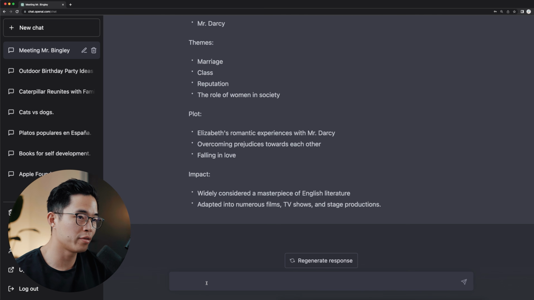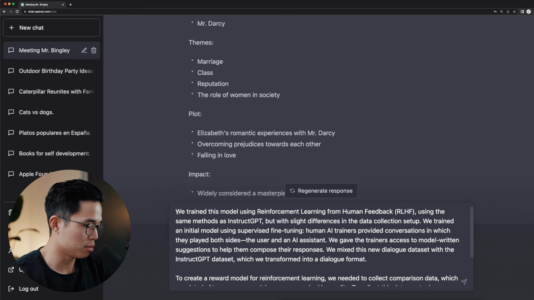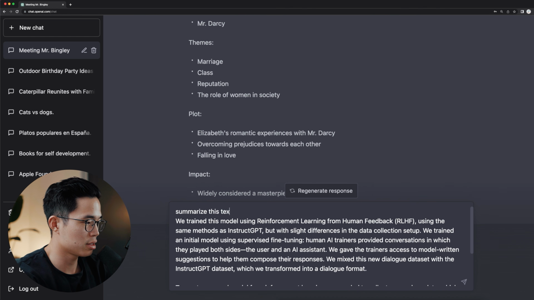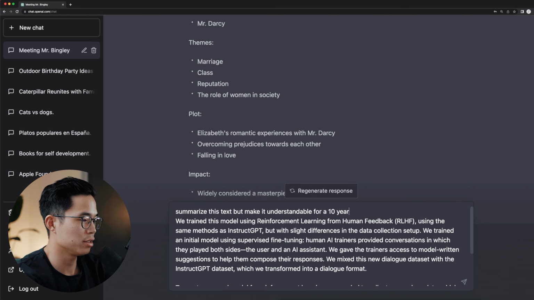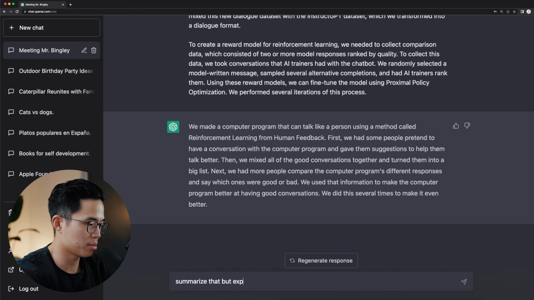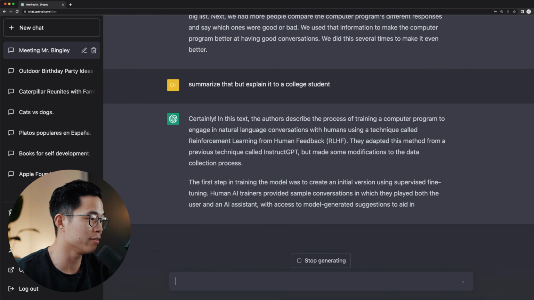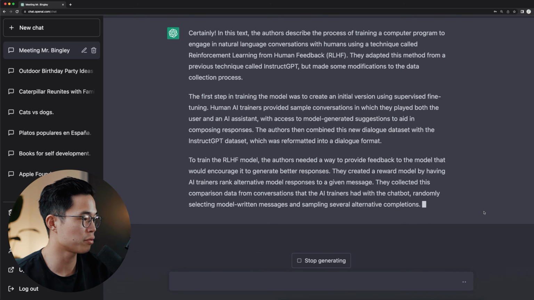I've gone ahead and copied over some text from OpenAI, which talks about the methods that they've used to create ChatGPT. What I'm going to do is come up here and say, summarize this text, but make it understandable for a 10-year-old. Okay, bam. That's very easy. Let's say summarize that, but explain it to a college student. So now this is going to create that same thing, but a little bit more complex, more suited for a college student.